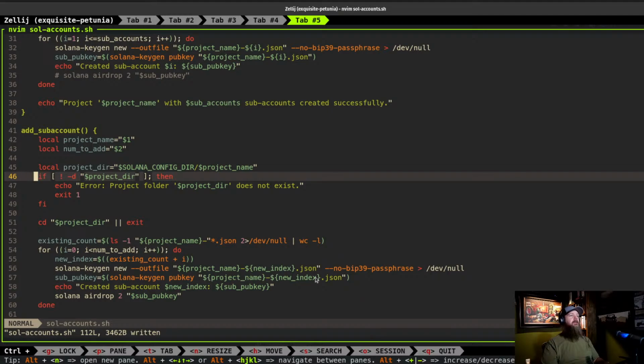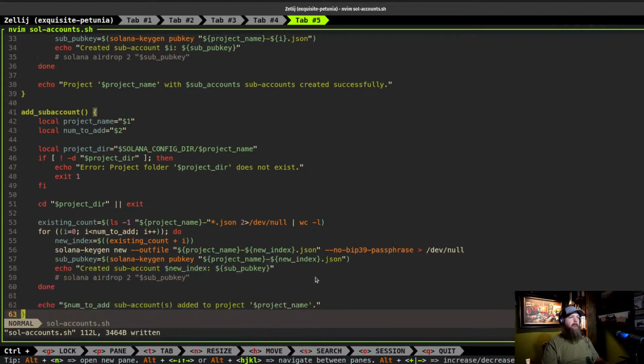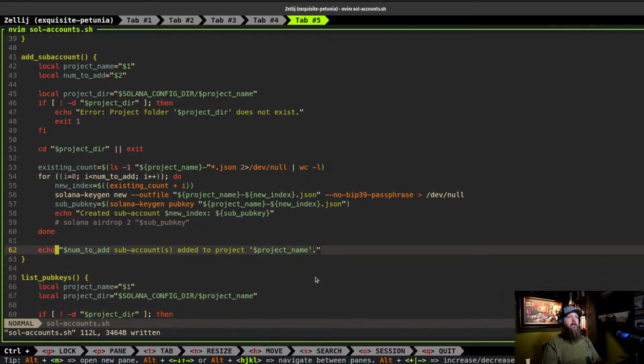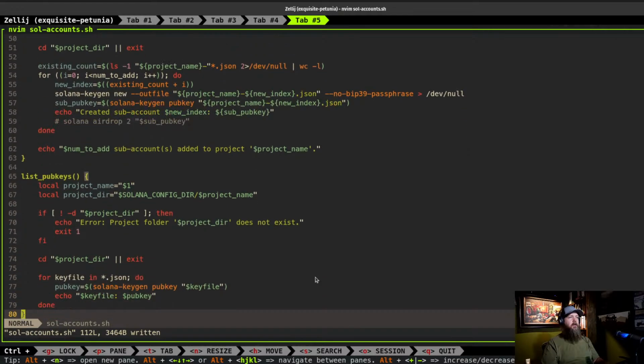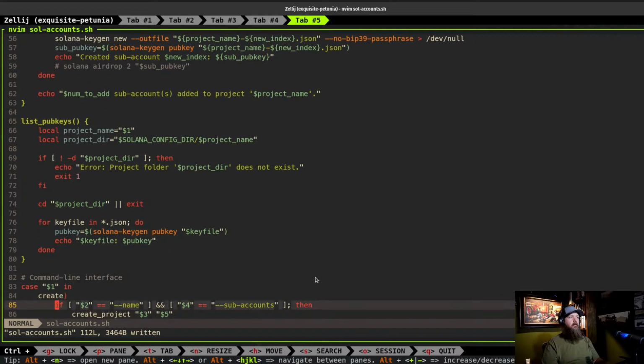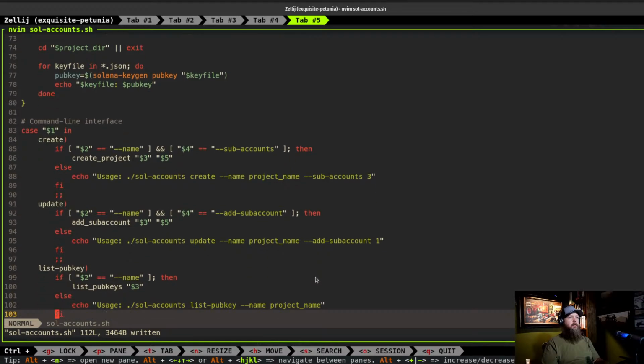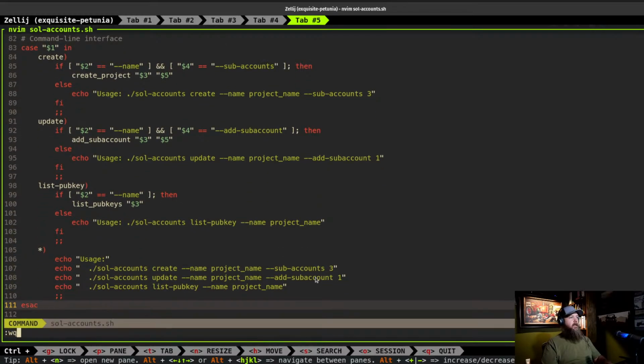If not existing, then we're going to throw an error. Okay, project dir, existing count. Yeah, gonna roll through. Don't know that we want to give it any money yet. Num to add. Okay, list public keys. We're going to go in there. Pub key, echo key file. Nice. Now we're doing our commands. Cool, it might have done it.